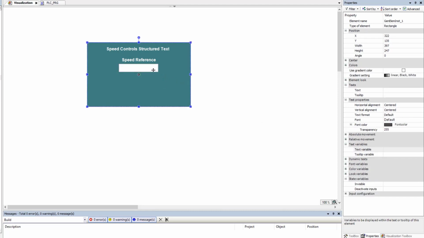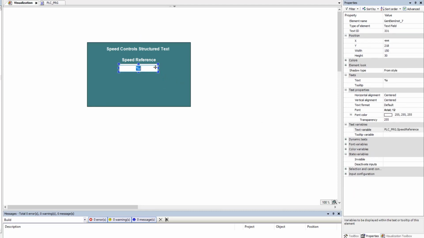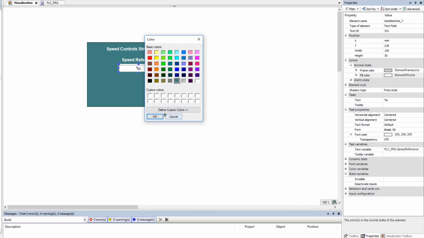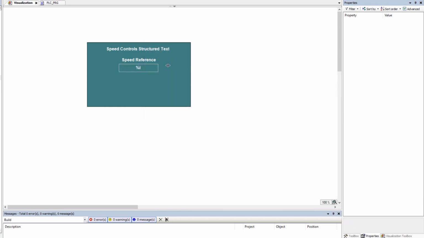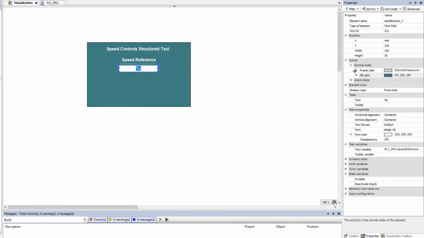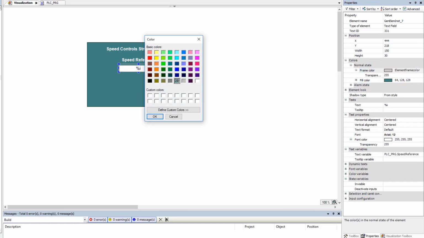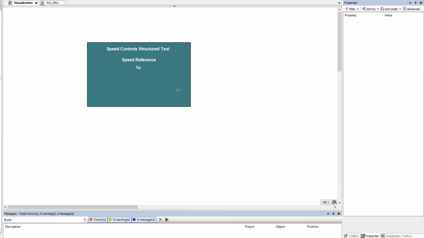Now we're going to change the actual background color. So the background color, we're going to make the same color as our background, just like that. And let's get the frame color. Let's change the frame color to the same exact thing so it blends in.